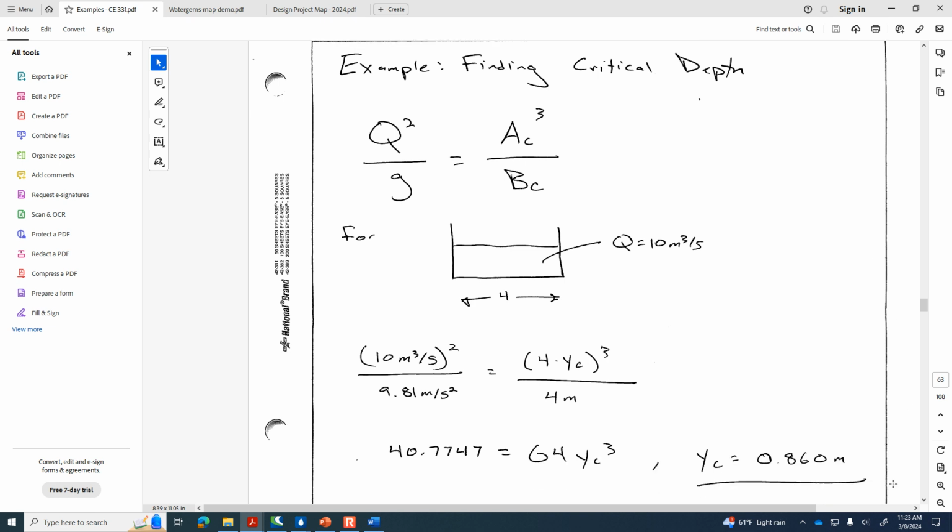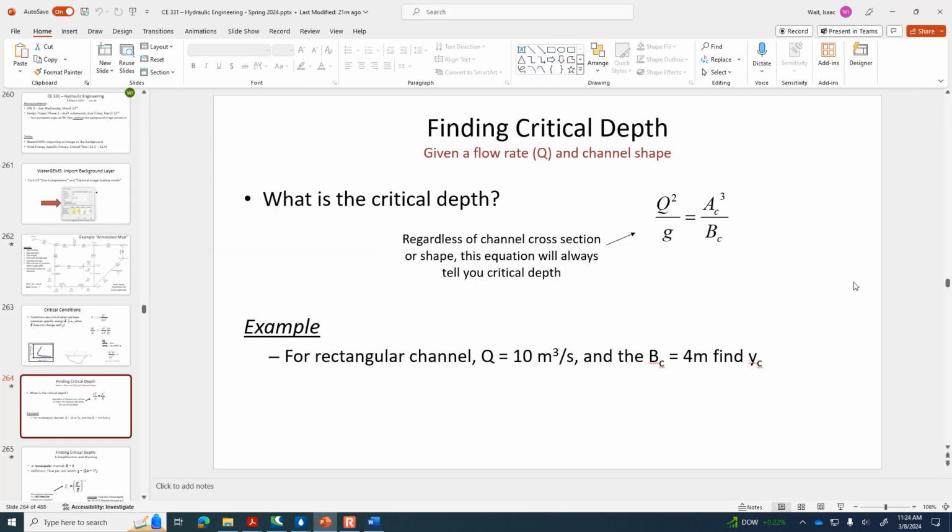The same method would apply if it was a trapezoidal channel. It's just that we'd have to calculate B in terms of y. If it was a trapezoidal channel, then the critical top width would depend on how deep the water is at a given point. So we'll do that additional complication later. But that illustrates how this formula can be used to determine the critical depth.